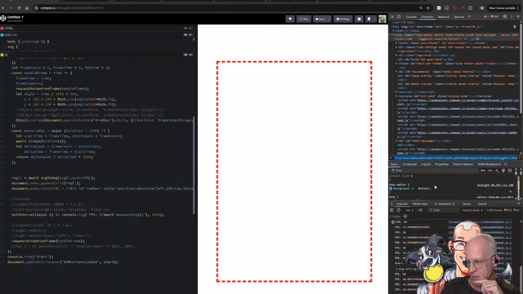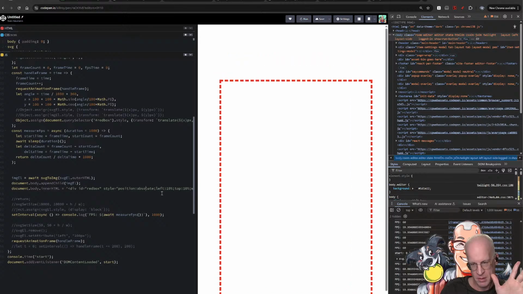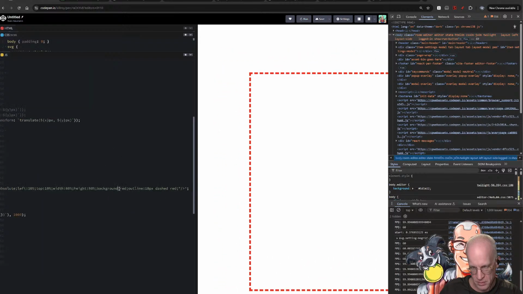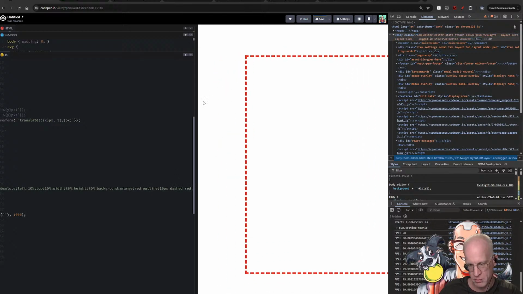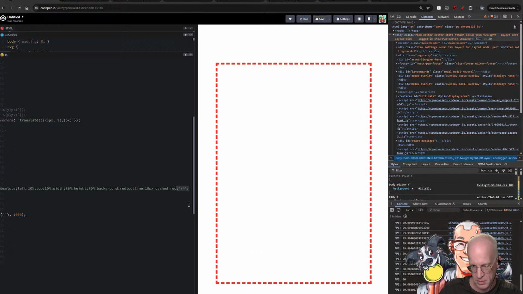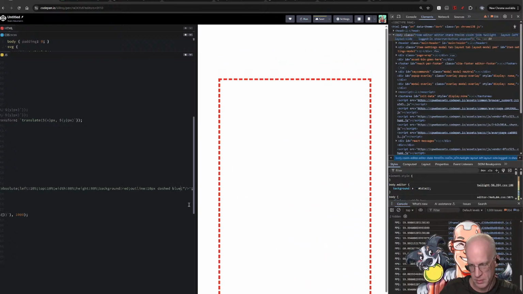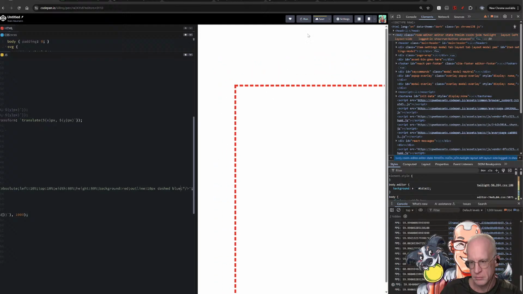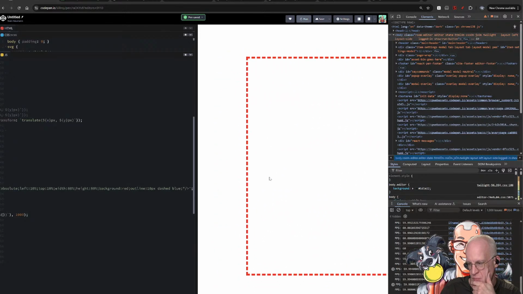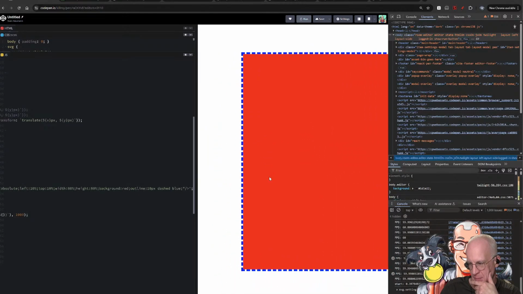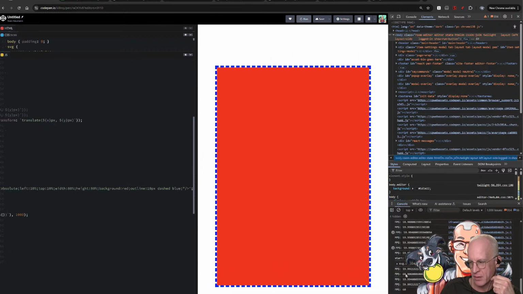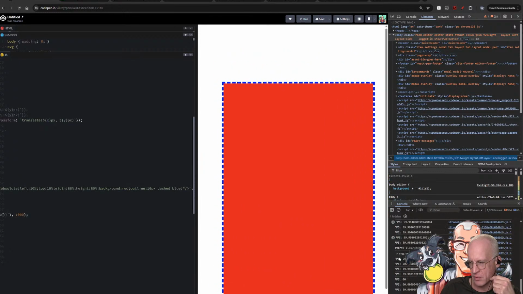Okay, so we're still hitting 60 FPS. Let's fill it in. Background orange. Oh, well, it's supposed to be background red. Let's give it a blue dashed outline. Now, obviously, this is without clipping, but I'm just checking what happens if we have SVG setting no grid. Where did that come from?